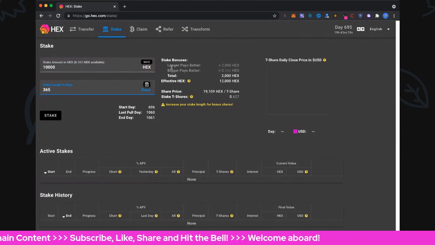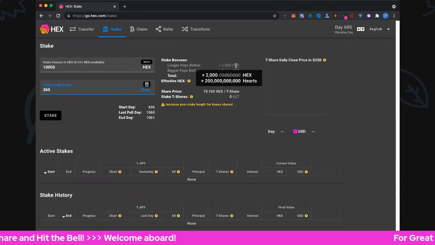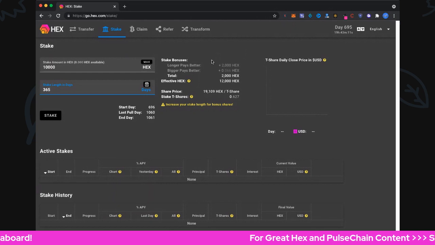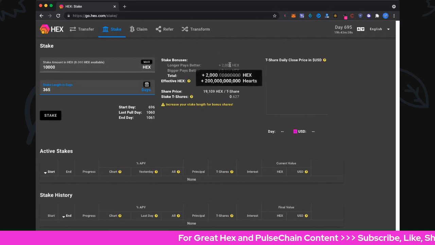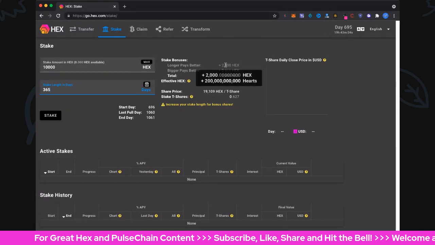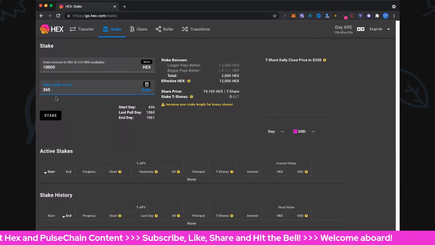We've got stake bonuses, and in the stake bonuses, longer pays better. Obviously, the longer you stake, the better you get paid. So that is 20% as well. Pretty cool. Indeed, 2,000 for 1 year is 20% of 10,000. So you get 20% bonus per year. Pretty nice. And you get that up to 10 years.